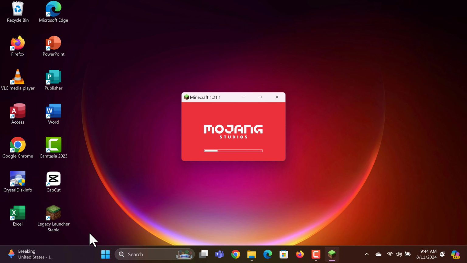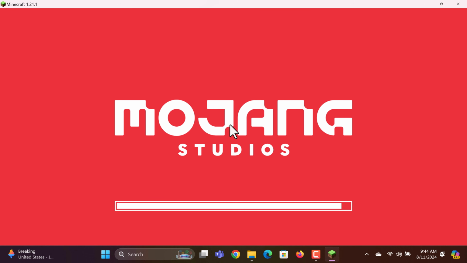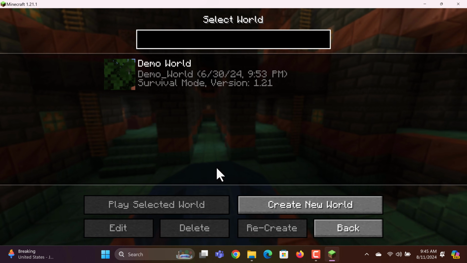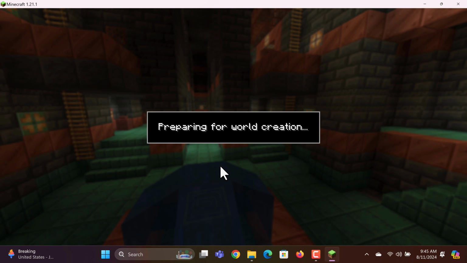And that's it. You're all set to play Minecraft using SKLauncher. You can choose different game versions, install mods, and much more.